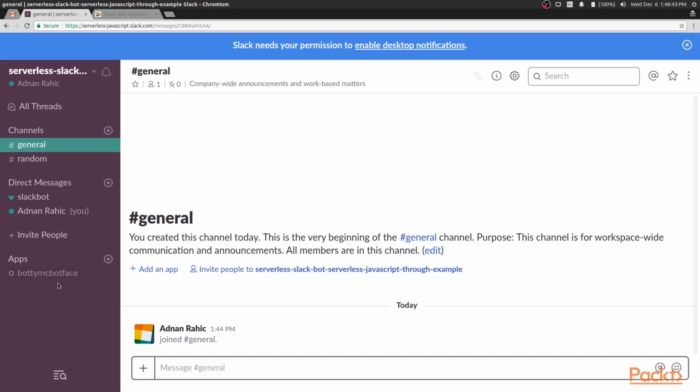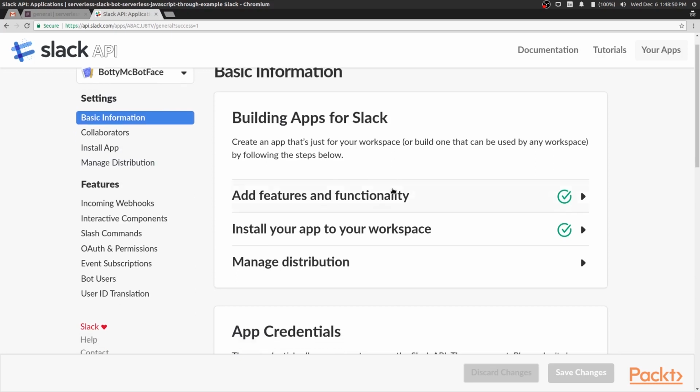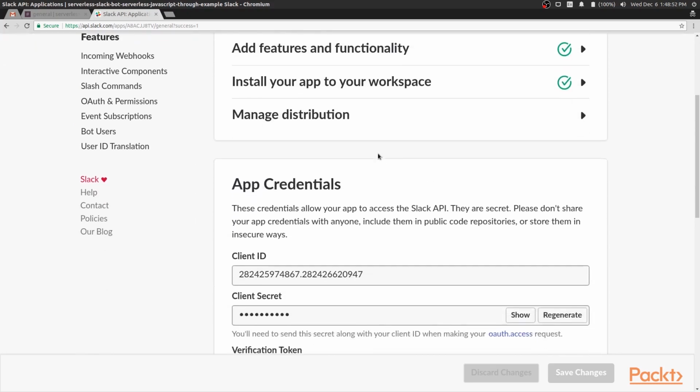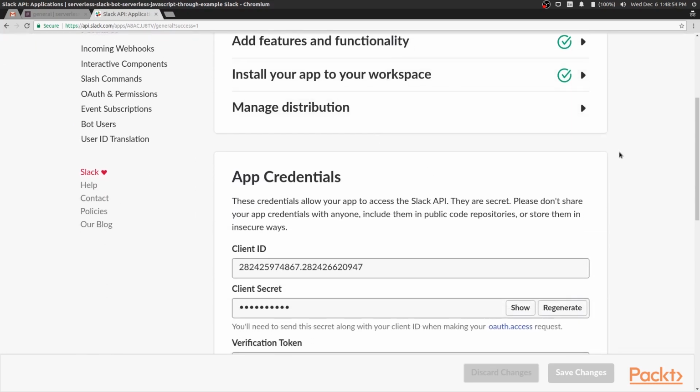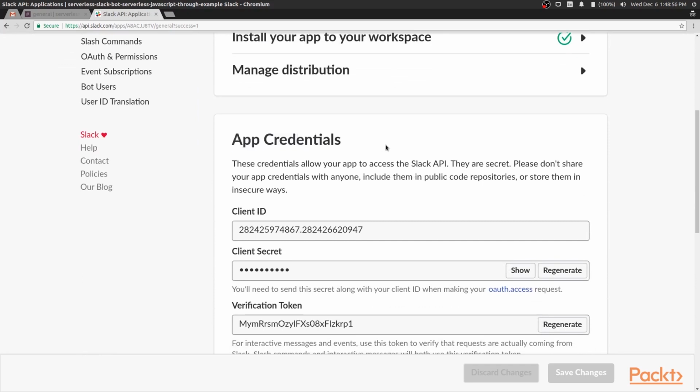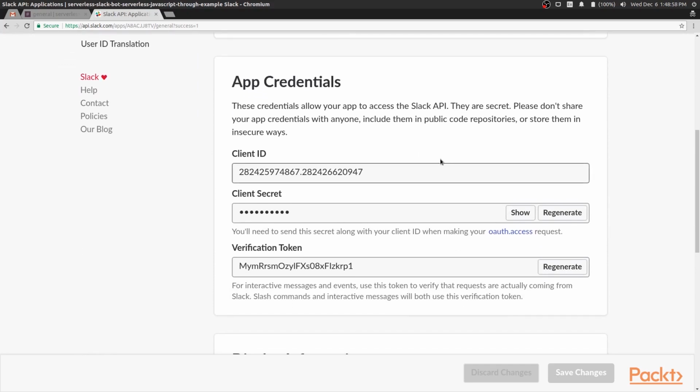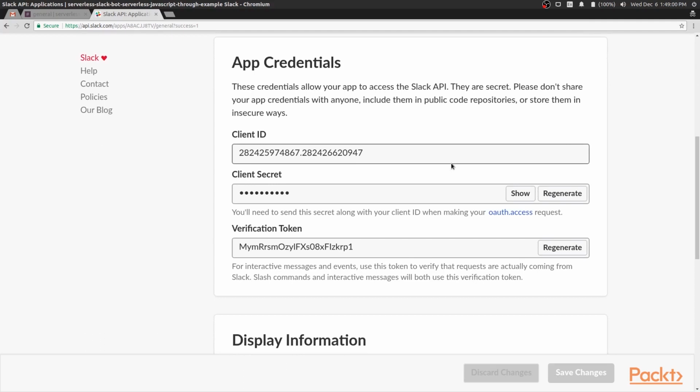Great. Now move back to the second tab and scroll to the app credentials in the basic info section. You can see them right under the install your app to your workspace, right here. These are the keys for your serverless service, which the service will be using to interact with the bot. So let's just leave the browser here because you'll need these keys in the next video.